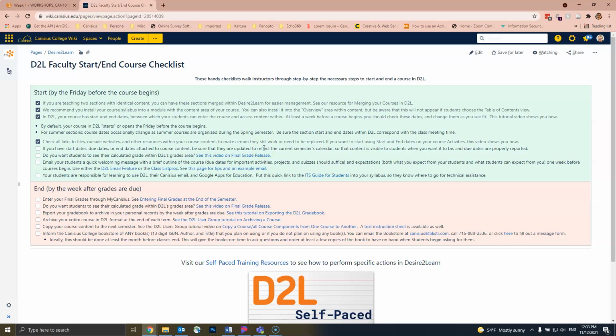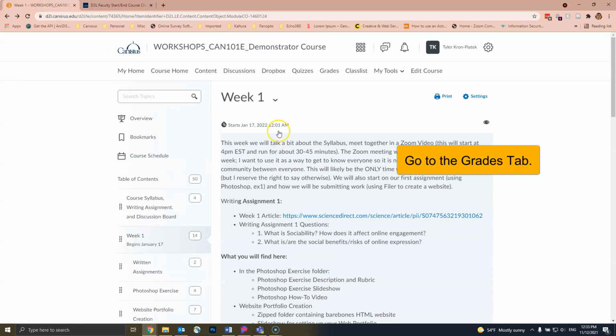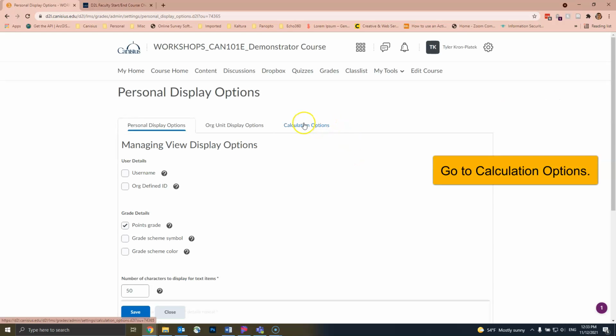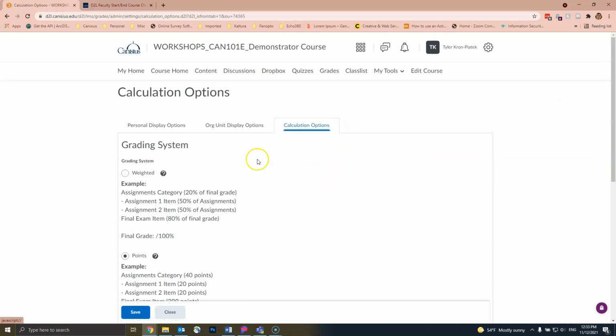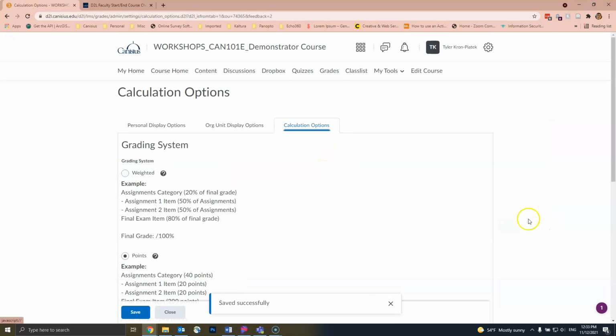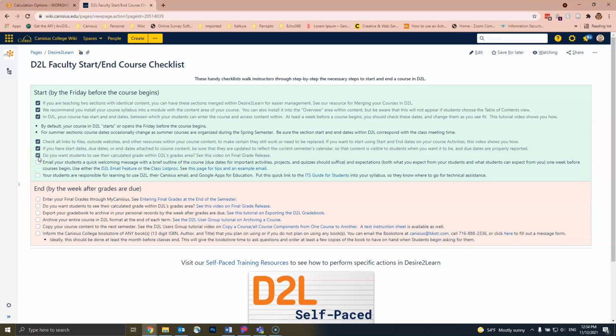Fifth on the list is the gradebook, more specifically on whether or not I want students to see a running total of their grade. I'll run through that process quickly, but if you want more information, click on the link found in the checklist for a video detailing how to do this. Let's check that item off the list.